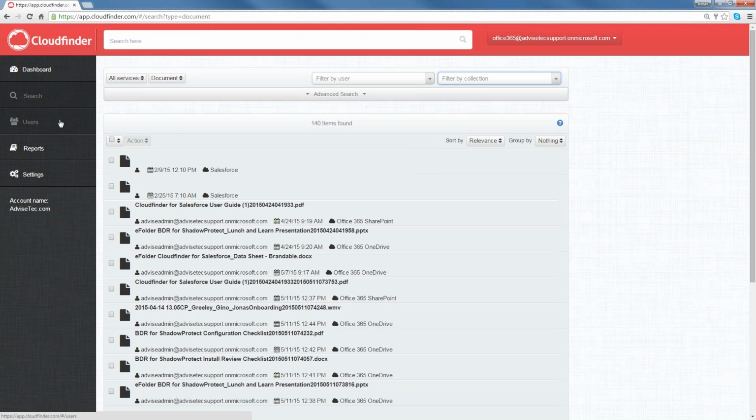All right, before we actually perform our restore, we'll just end on that. We'll look at the user's interface so you can see how to restore an entire user.